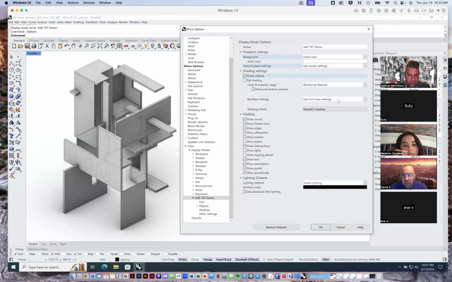Okay. So now we can also say, do we want to show any lines or curves that we've drawn? We can toggle those on and off. Do we want to show hidden lines? We can toggle those on and off. Do we want to show edges? We can toggle those on and off. But do we want to show the silhouettes? The silhouette edges, in other words, the outline of this thing against the white background.